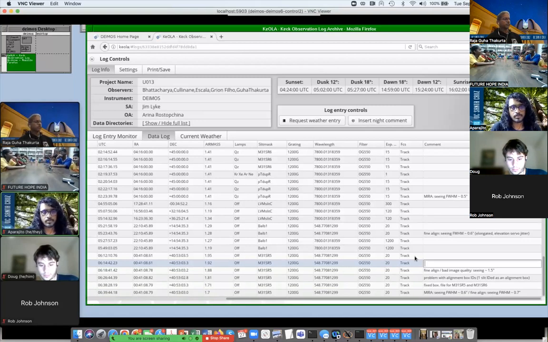So we're doing a series of three 20-minute exposures on this mask.